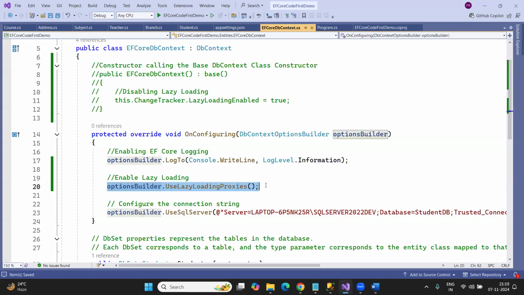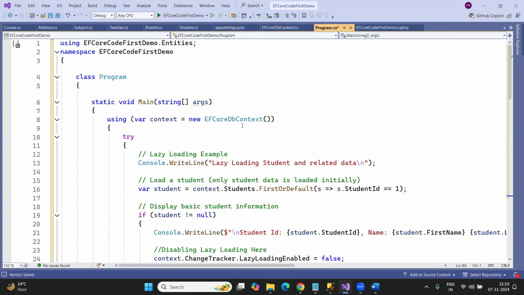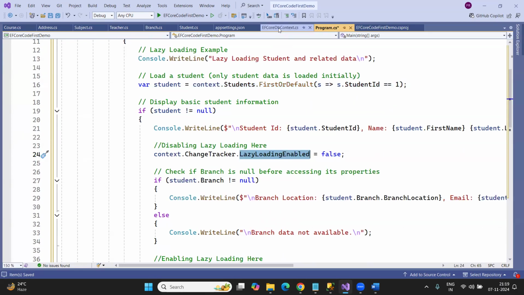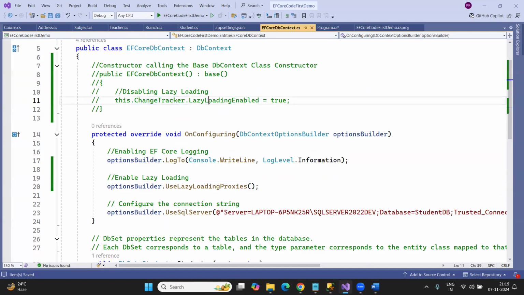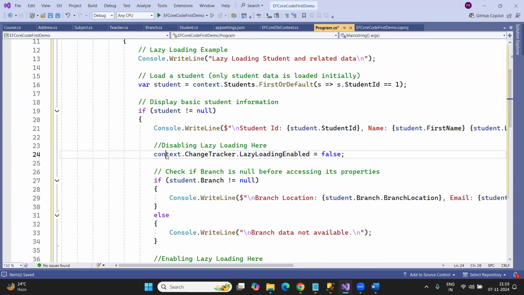First of all, please make sure lazy loading is enabled and then modify it. At this point, only the student entity is going to load. No eager loading means no related entities are loaded. Here I'm setting LazyLoadingEnabled to false. The same property I am using here, ChangeTracker.LazyLoadingEnabled, on the current object, which means this EF Core DbContext. I can also access the same thing using context. I have set this value to false.